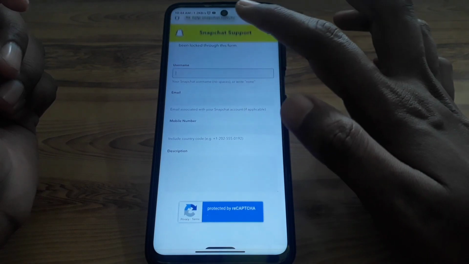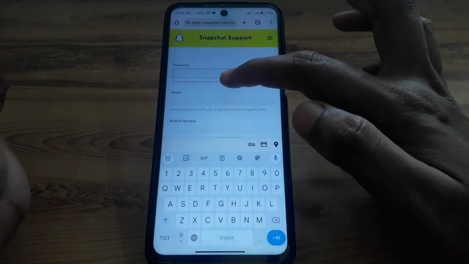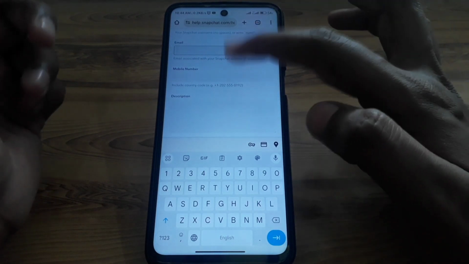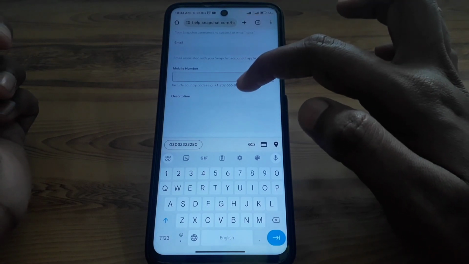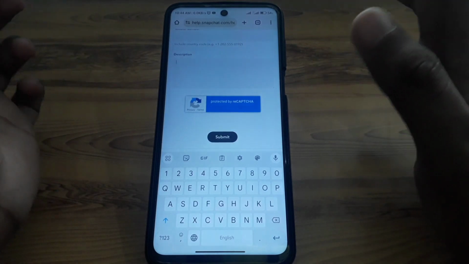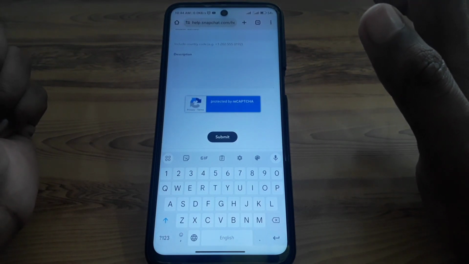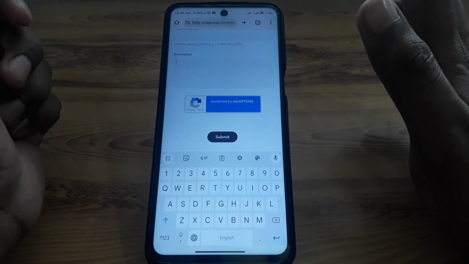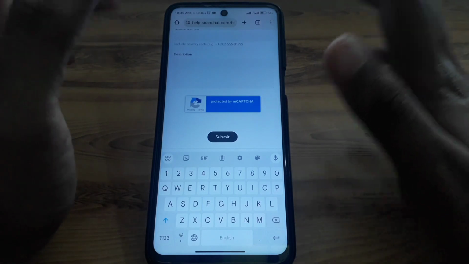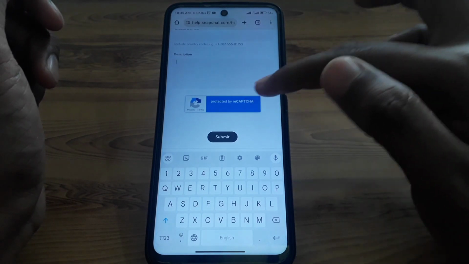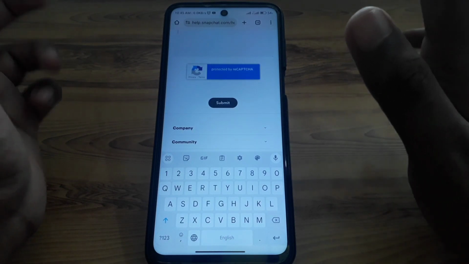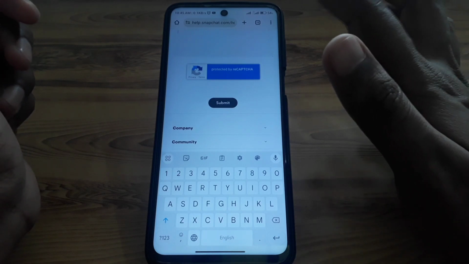But if you want to tell more details about your account so that they can help you, here you have to simply provide the username of your Snapchat account, and the email which is connected to your Snapchat account. Then provide your mobile number, and after that the description of the problem you are facing. Here you can say, "Hello Snapchat team, I have an error, my account is temporarily disabled." After that you have to simply fill the captcha and click on submit, and your report will be submitted to the Snapchat team, and they will solve the problem for you as soon as possible.